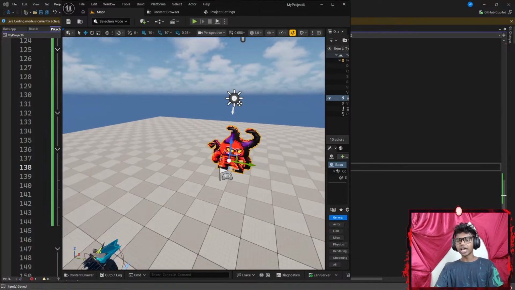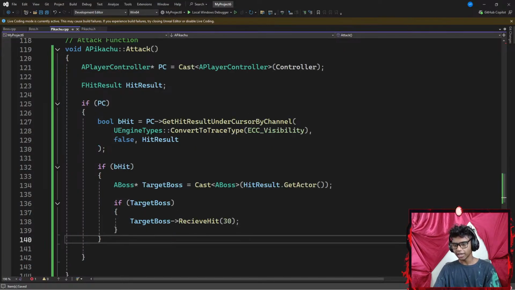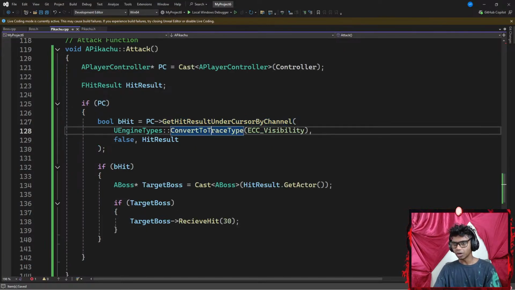Okay, now that I'm done with adding this basic kind of logic, I do want to work with a bit more complex things, because I think I got a pretty good grasp of my get hit result from cursor by channels. Get hit result under cursor by channel. I mean, it's almost the same. And then convert to trace type. Those were the only two function names to memorize.